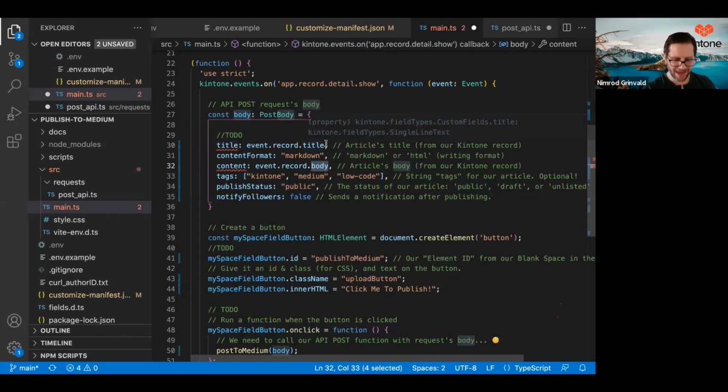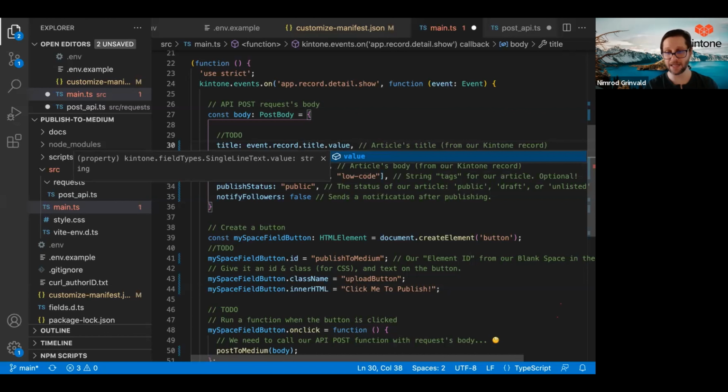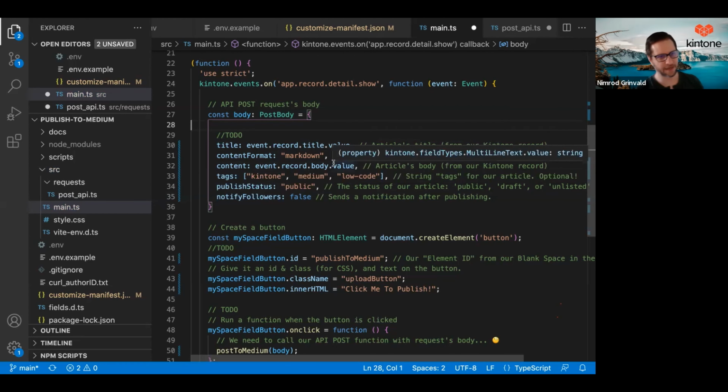But I got to tell you, that's not the whole story, because actually what we need is the value property on the title object, which lives on record, which is a property of the event object. And it's going to be something very similar over here. We've got event.record.body.value, and that's where we're going to get the data that we're looking for.